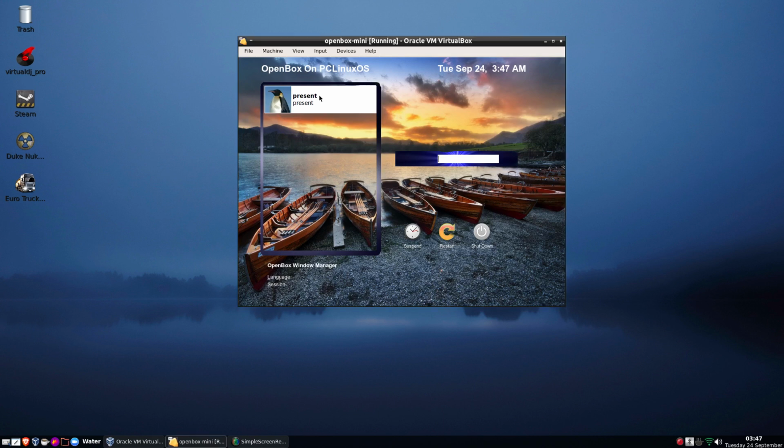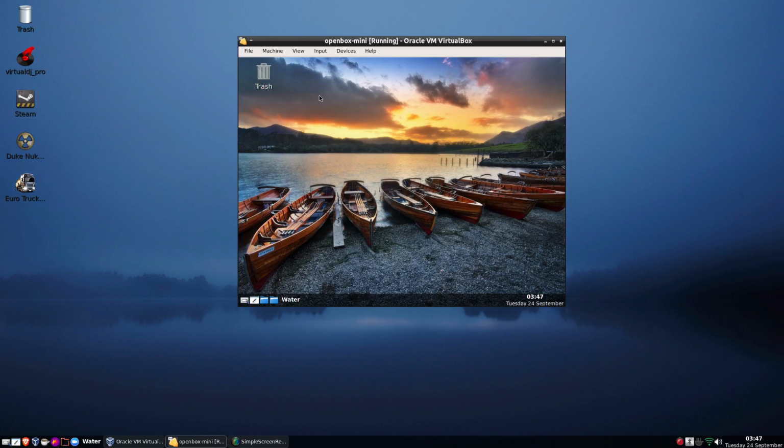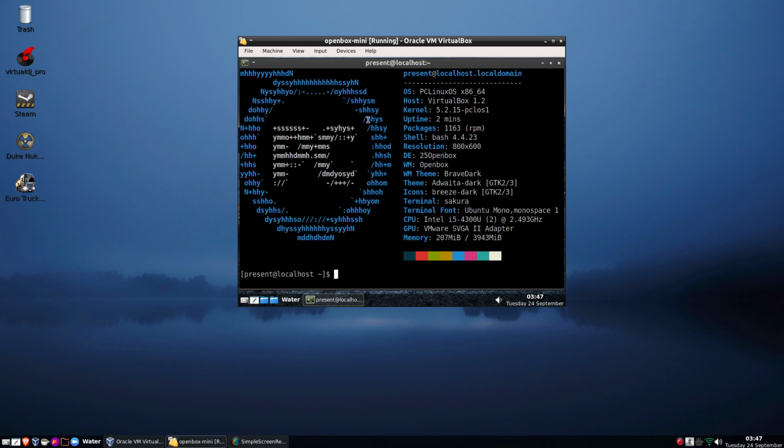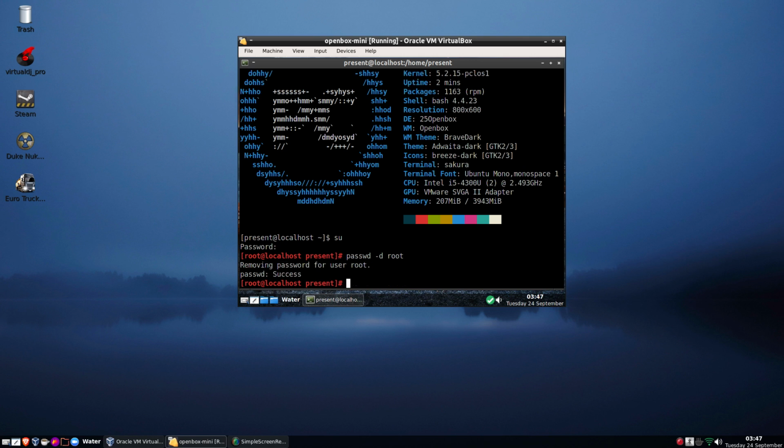And we're back. And we just need to sign in here. And it's all good. Okay, before I do anything else, we are going to open up a terminal. And I'm going to issue su to root. And I'm going to go passwd, because we're making an ISO. We don't really need a password on the ISO, so we'll remove the password for that.